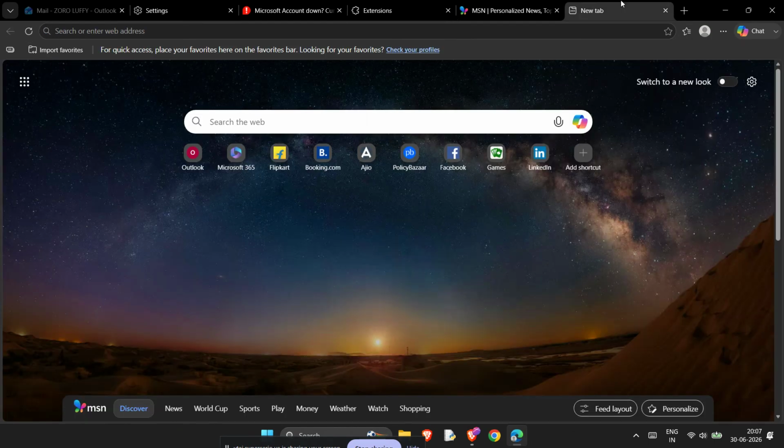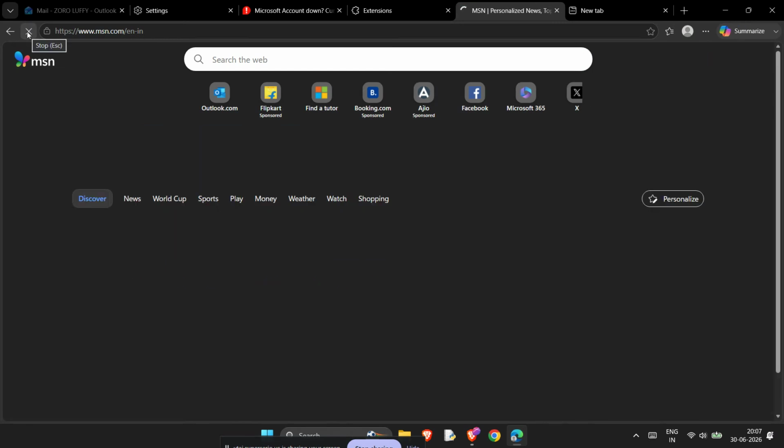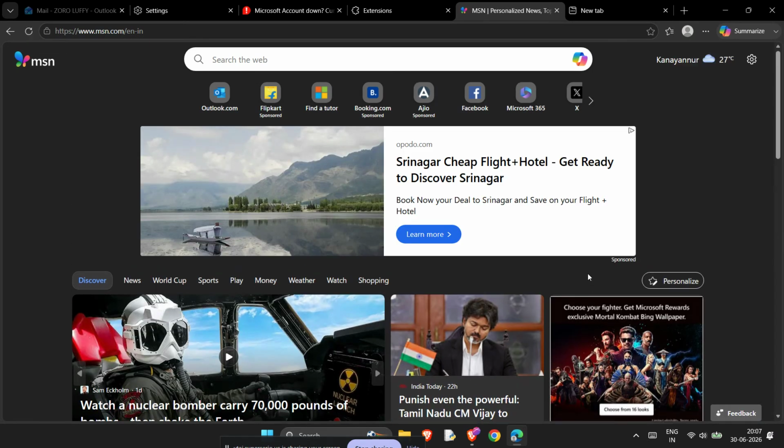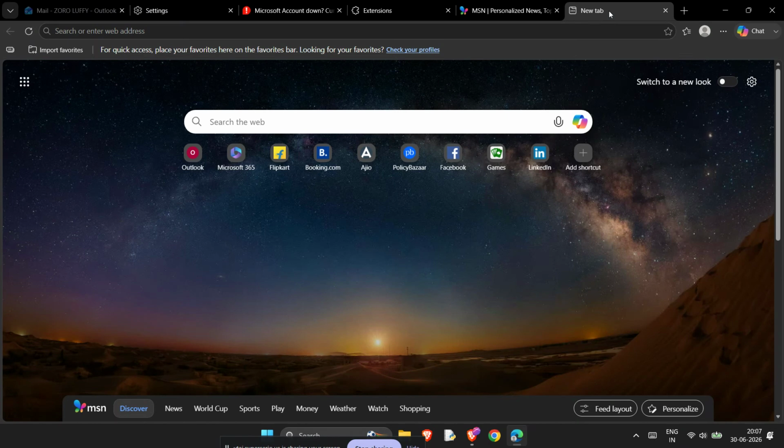After that, reload the tab and check whether the news tiles and article pages start loading normally. In many cases, this alone fixes the issue because the browser is no longer blocking the parts of the page MSN needs to render correctly.